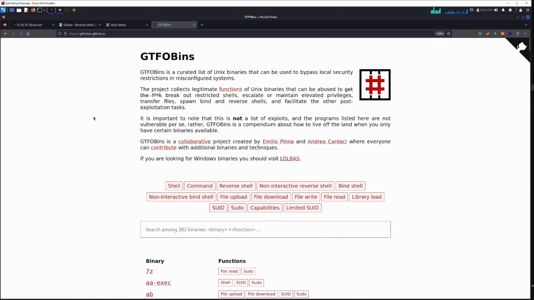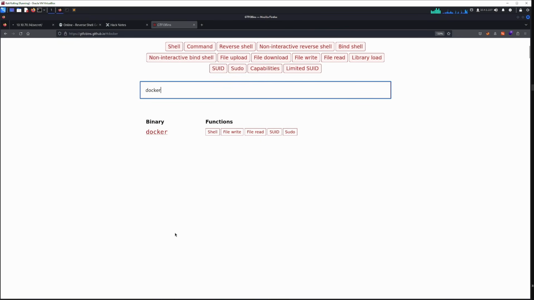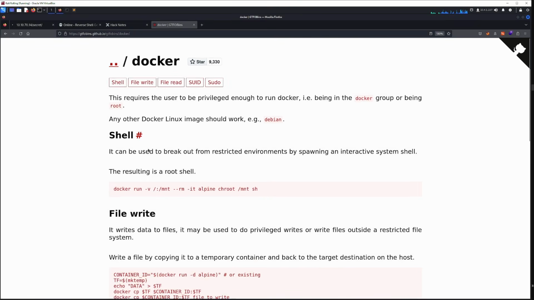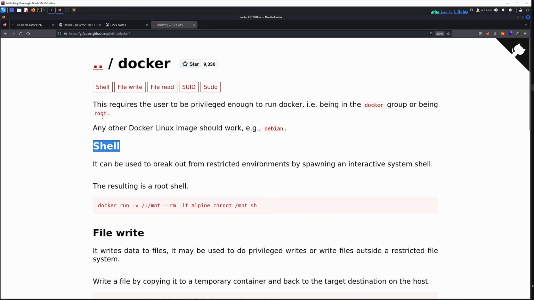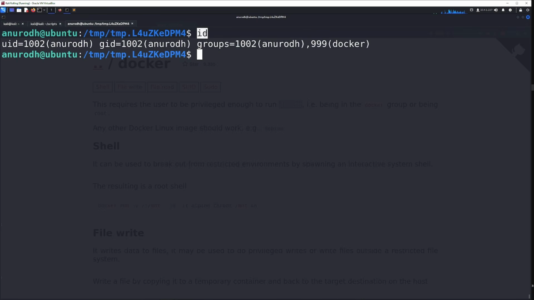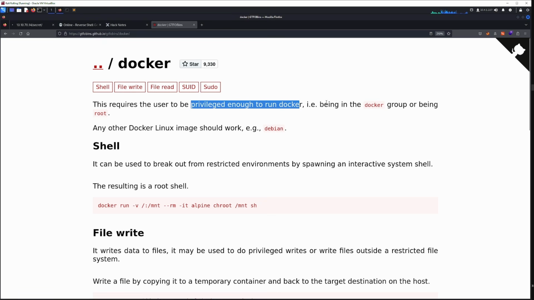Go over to GTFOBins and let's see if we've got anything on, voila, Docker. So the first thing that we see here is there is a shell for Docker. So this requires the user to be privileged enough to run Docker, which I think we are. If we run id, we can confirm, like we saw in our linpeas, we're definitely a part of this Docker group. So we are privileged enough to run Docker. We are in the Docker group. So we can run and get a shell.